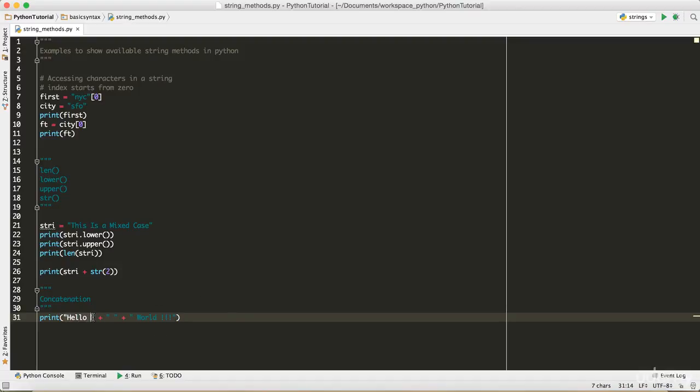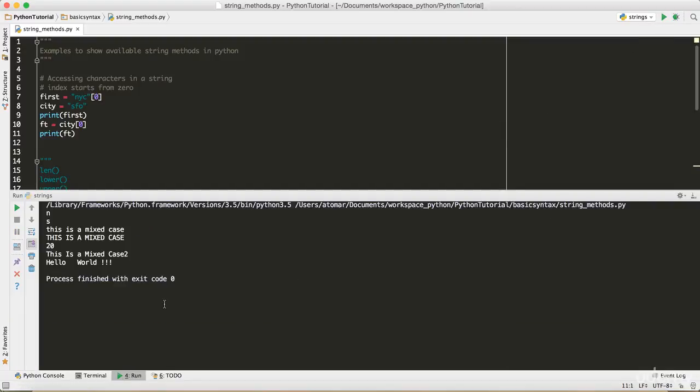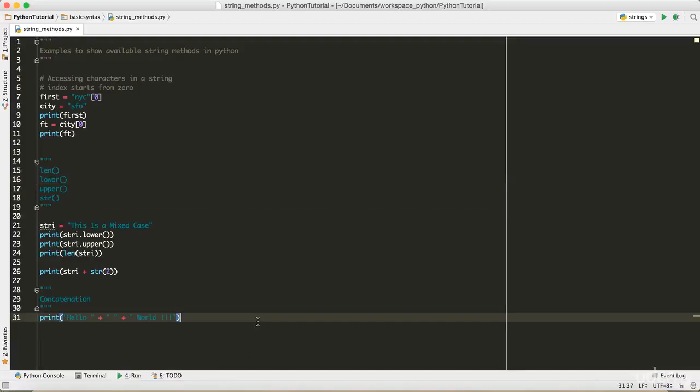The first string is hello and space, the second is just a space, and the third is space, world, space, 3 exclamation signs, right? So that's what I'm doing. So let's do this and let's print this out. And that's what it does, right? So the idea behind this was to show how we add strings. You can basically add two different strings as well.